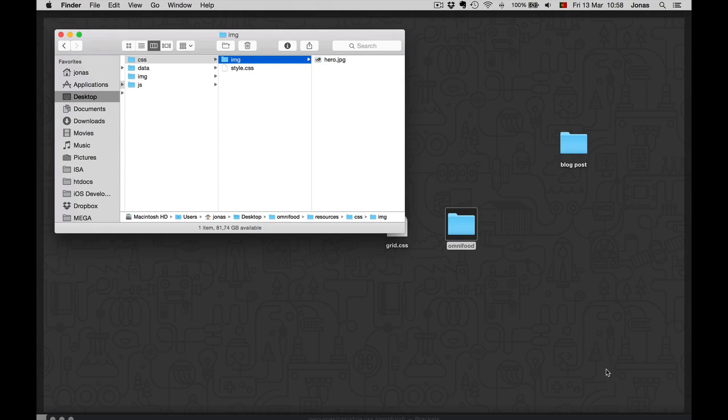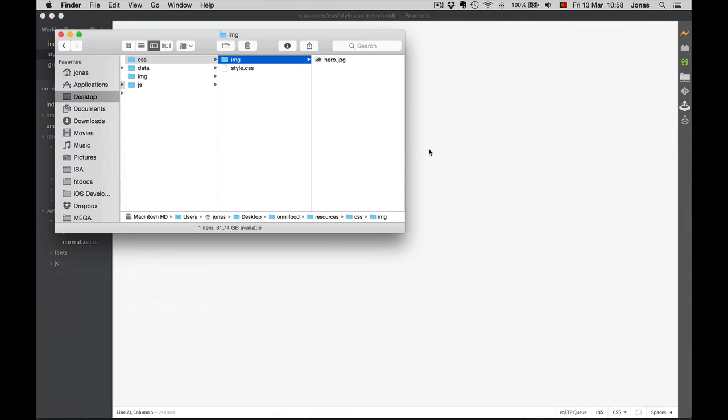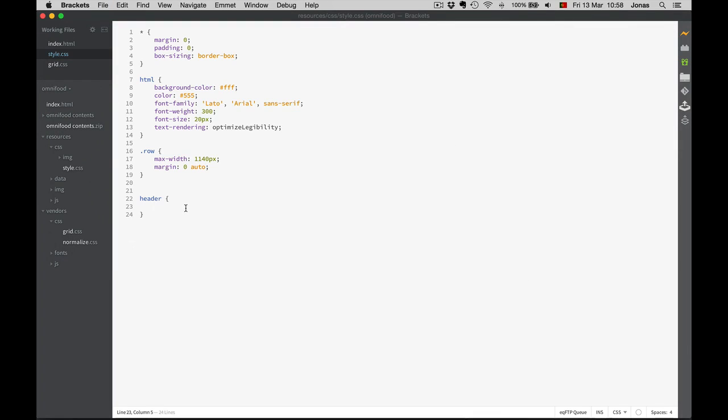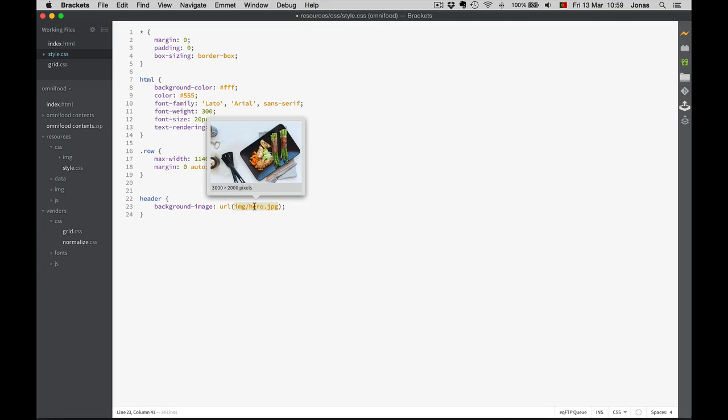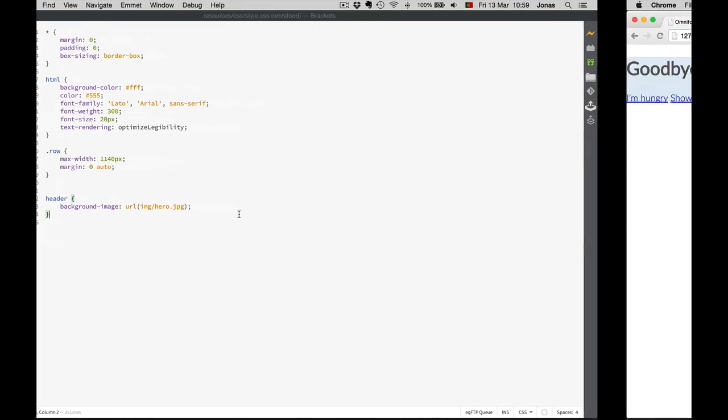So now, how do we use this in CSS? It's quite simple. Just say background image, and then we use URL img, and then the hero.jpg. So this is our image. Very easy to incorporate, right? We can even see if that's the correct image, and yeah, it is. So let's see how this looks like.